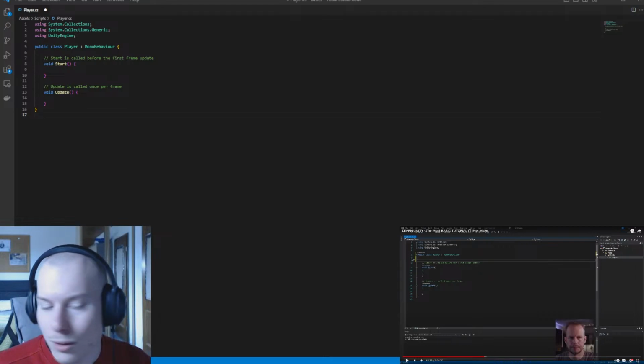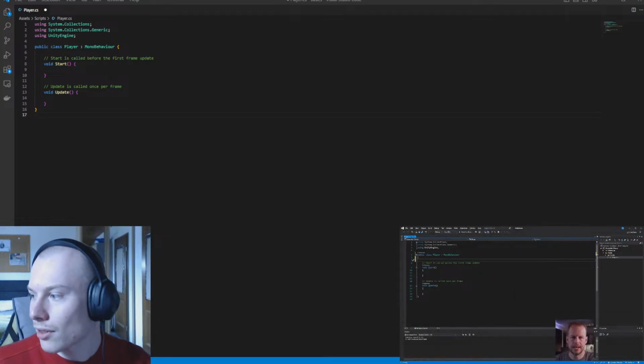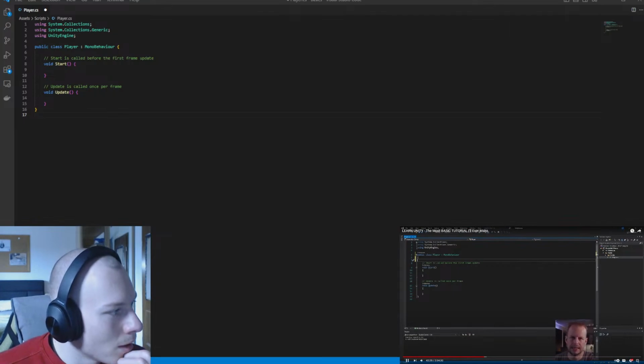I don't know what Logitech Capture wanted to do there, but it'll execute whatever piece of code is in this Update method.